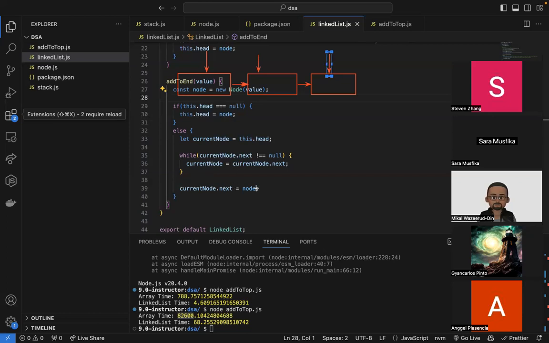current node.next is now equal to the new node that we created up at the top at the beginning of this function here. Node is equal to new node with the value, right? So we're going to be creating a new node over here.